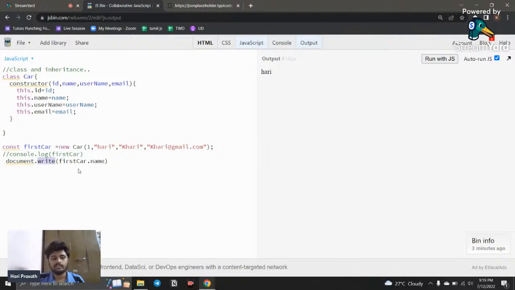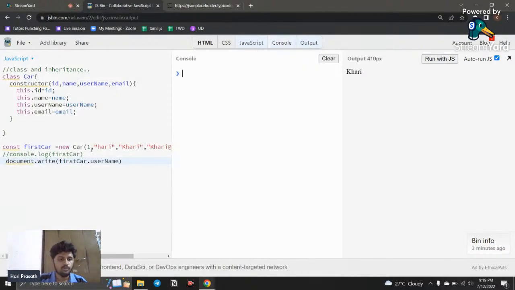Here you can see the first name. If I call the car dot, and if I call this name, what happened? The first name I gave here has been printed. If instead of this I call the username, you can see the username is printed. It's a good way to show how the object is created. Here you can see I created an object that has an email, an ID, a name, and a username.